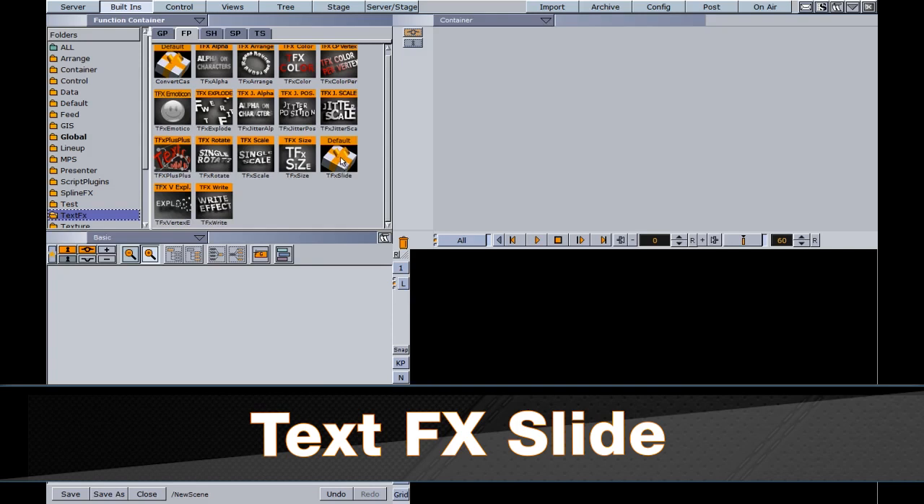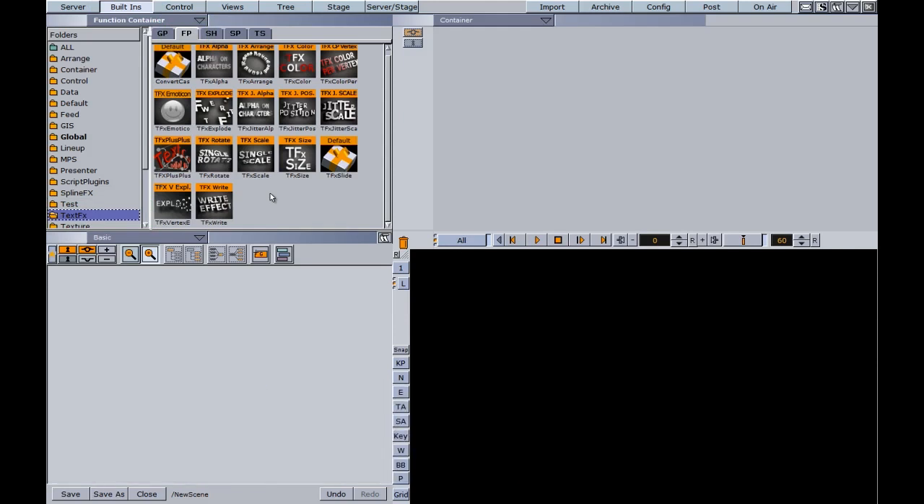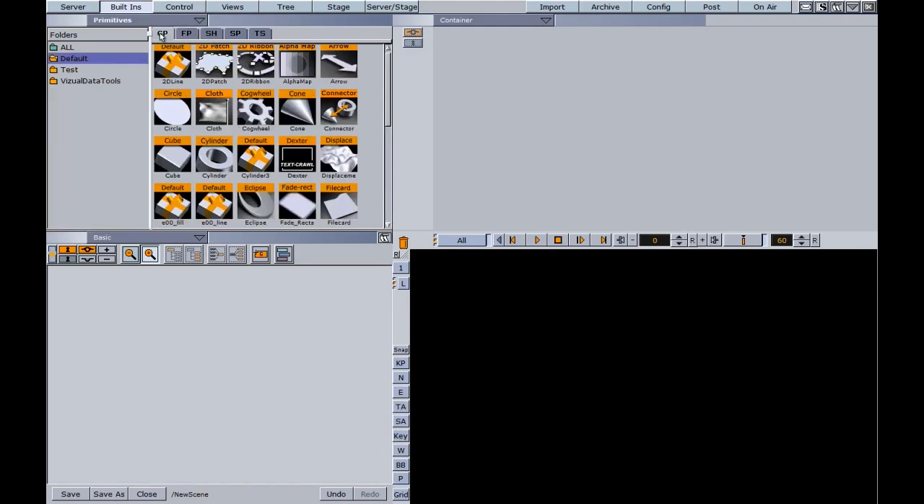The Text FX Slide function, found in the built-ins and the Functions tab within the Text FX folder, will allow you to slide text on the X, Y, or Z scale to move it. The way this works is that we'll go grab a font here and we'll slide this down into the scene tree. I'm just going to move this over here.